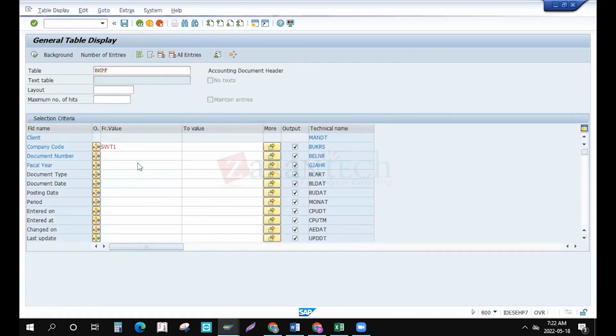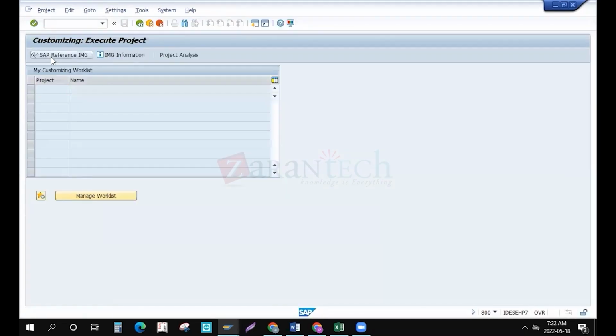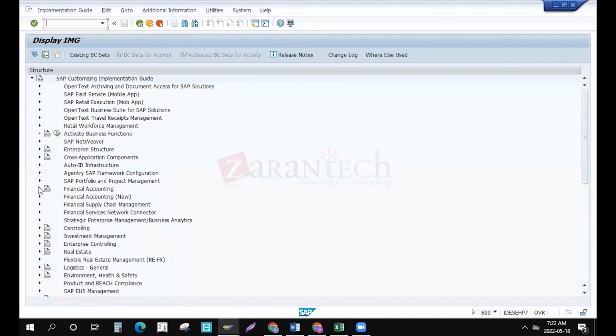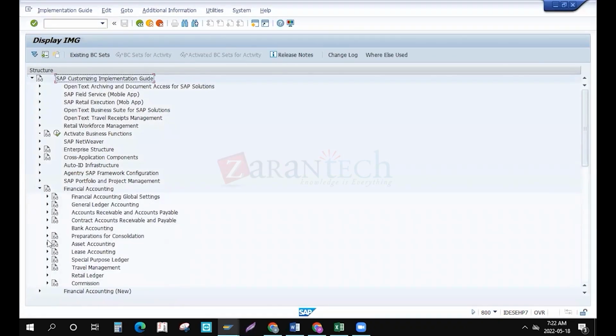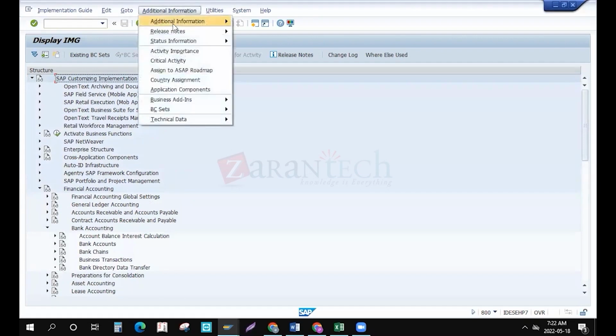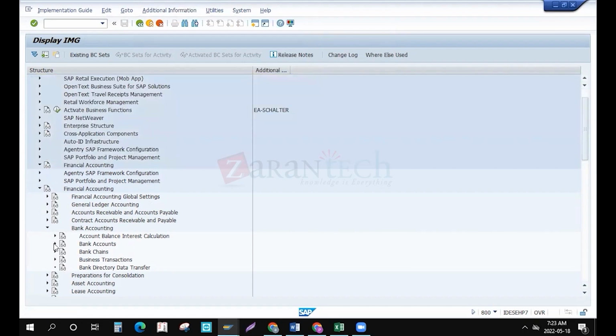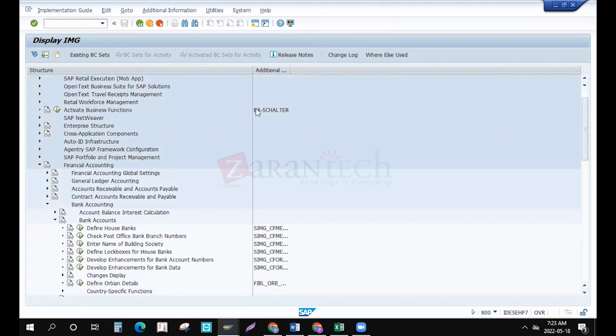So let us go for house bank creation. How do you do house bank creation? Go to your SPRO. Here in Financial Accounting we have Banking, a separate submodule actually, Bank Accounting. Here in Bank Accounting, go to Bank Accounts, and define house banks, T code FI12.